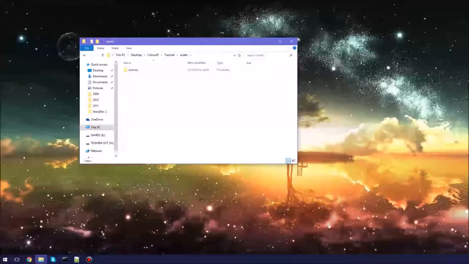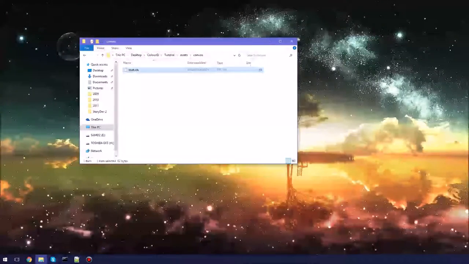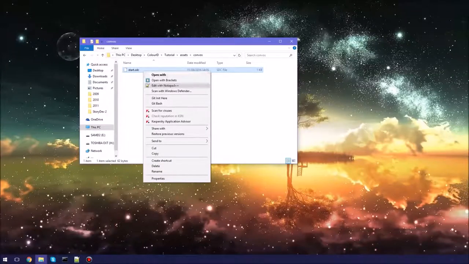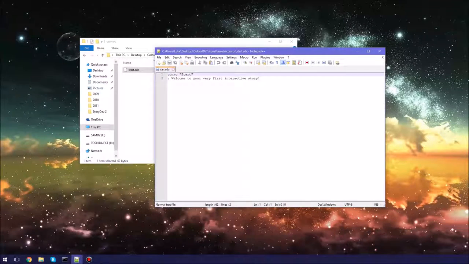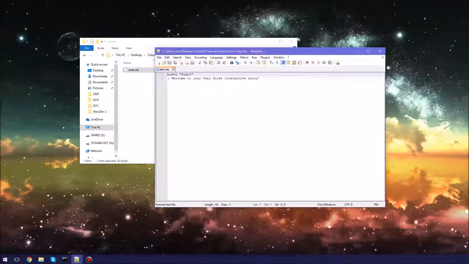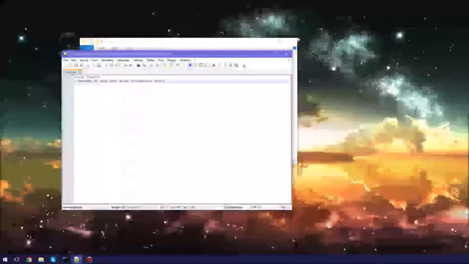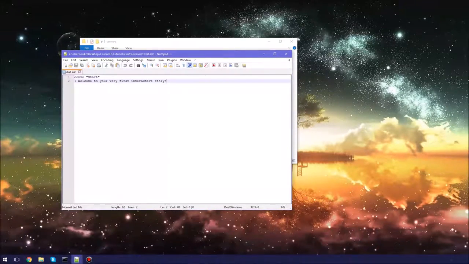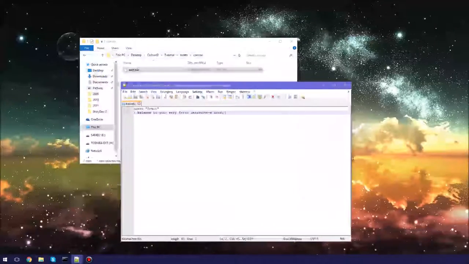So what I'm going to do is go into the assets, then the convos, and then into this file right here. I am going to open it up with Notepad++ and bring it over here. Now, obviously there's no syntax highlighting for this. I'm not going to do it now in this video, but basically what you see in front of you is how the script looks.